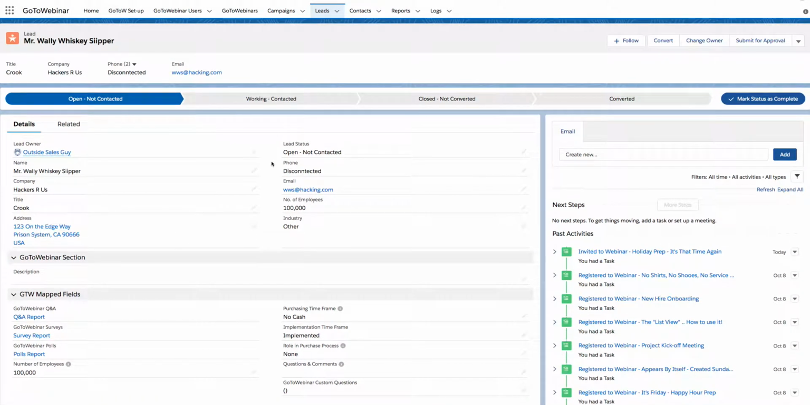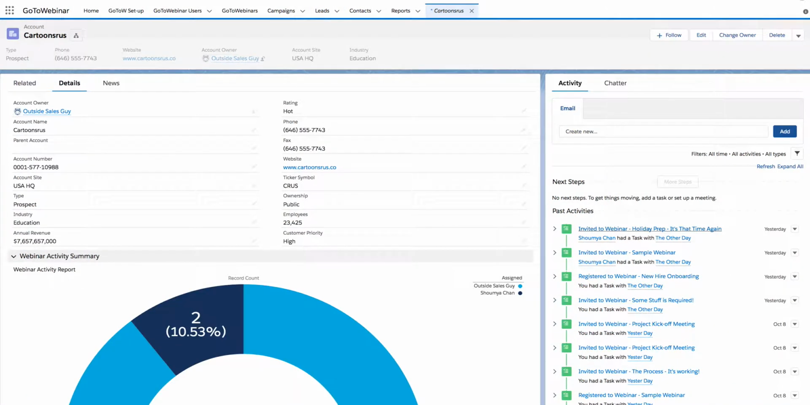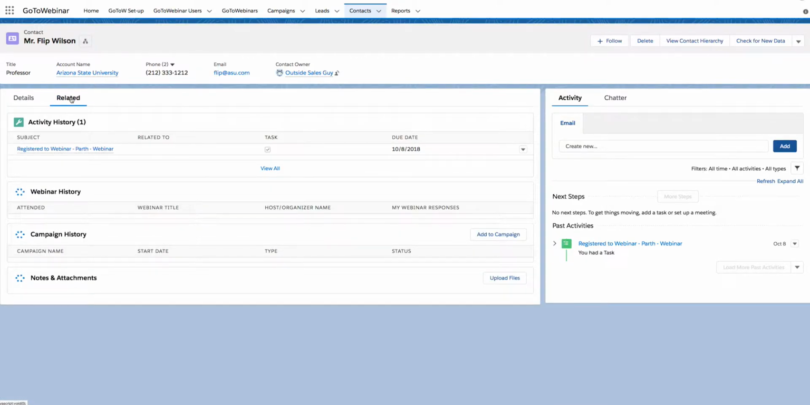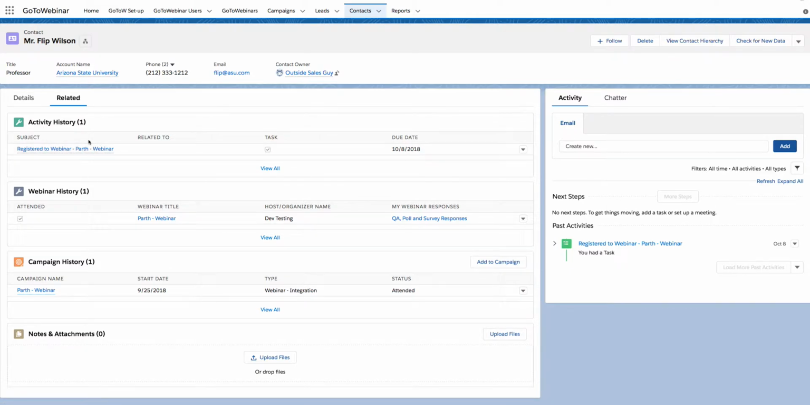Okay. So also, if I go to the lead list view, I can invite multiple leads to a webinar. And actually, if I jump over to a contact record, I'll see the exact same functionality that I just showed you, invite to a webinar or register to a webinar. I'll see that exact same functionality and the exact same layout on the contact record. So there's my activity history, there's my webinar history, there's the campaign.